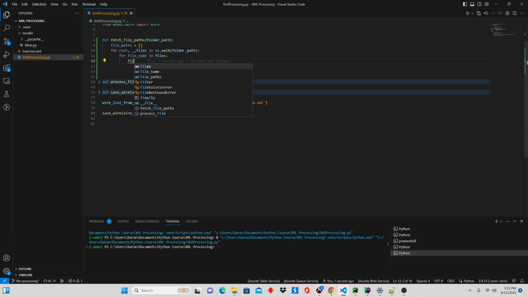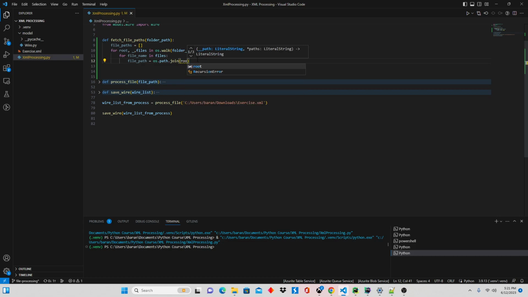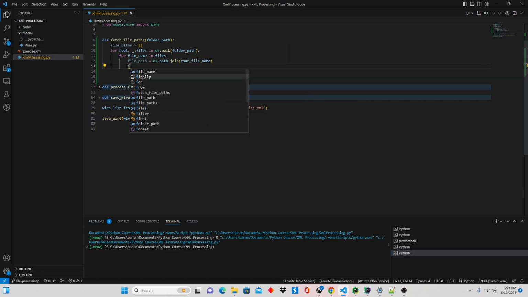Remember, the list is with an S because it's a list, so it will have more file paths. We're just going to say file path to mean one file path, but you can rename it any way you want. It's not a big issue. So join, and then roots and file name.